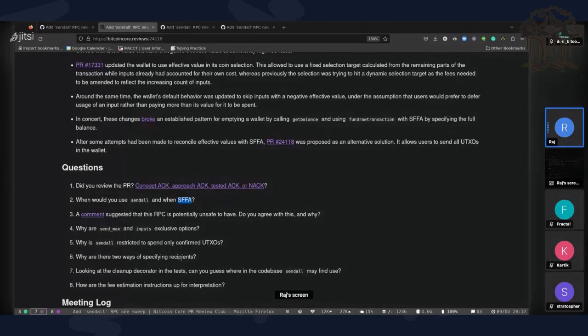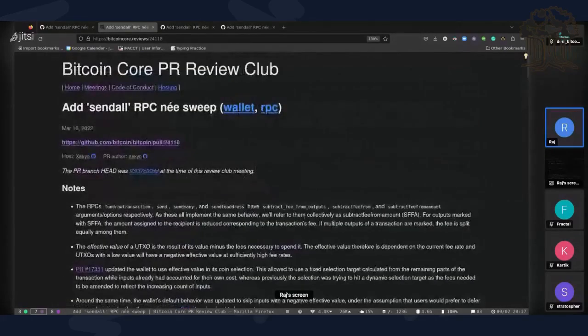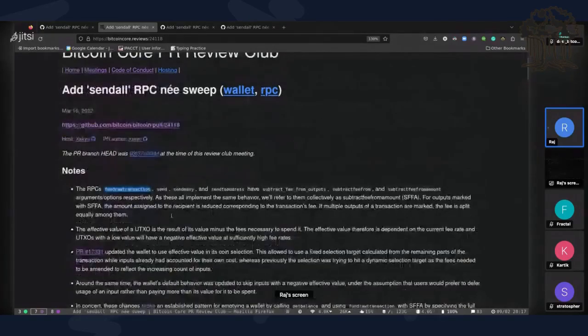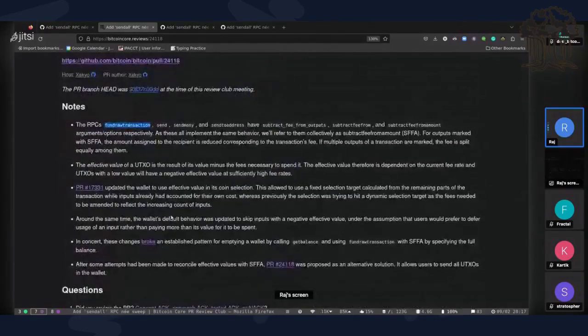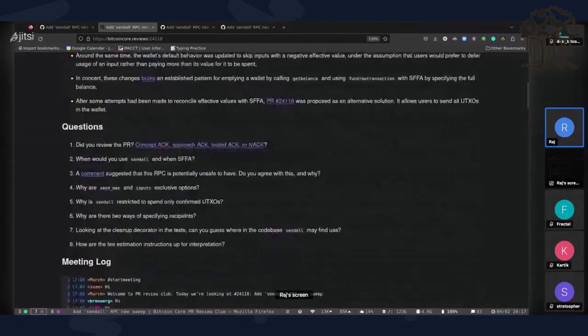You want that to be automatically handled depending on the output amount. So SFFA was used mostly with fund raw transaction. You will create a fund raw transaction where the outputs will be picked up, their amounts will be there, and you will mark which output pays for the fee. Or if you don't mark it, they will probably distribute the fee equally among all the outputs. Then it will do coin selection and select the UTXOs.